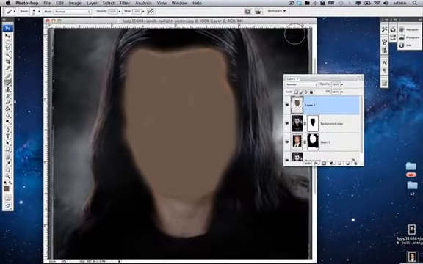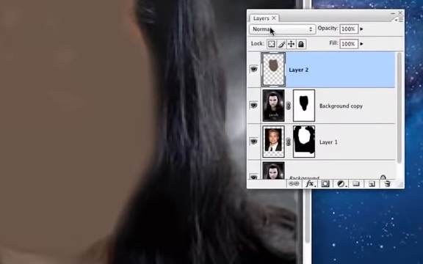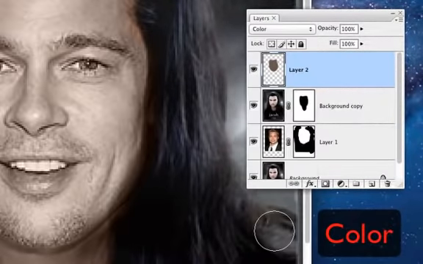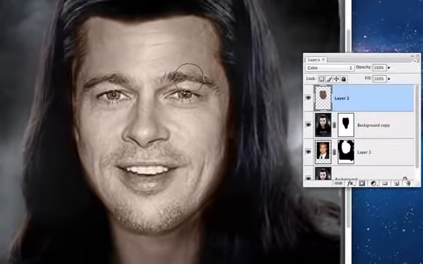Okay, so I'm done painting the gray color of Brad Pitt's face. I'm going to go over here, and right above the layer you'll see where it says normal. Change this to a blending mode. In this case we're going to use color. And what it does is it blends that color with Brad Pitt's face. Now you'll notice some problems with this. For example, you can't see his eyes, and his teeth are all the same gray color.